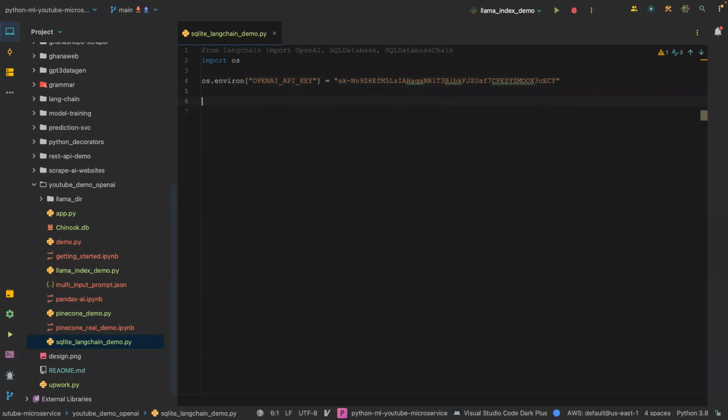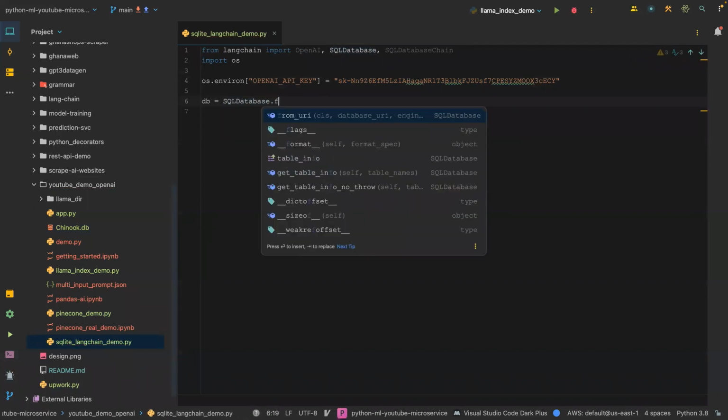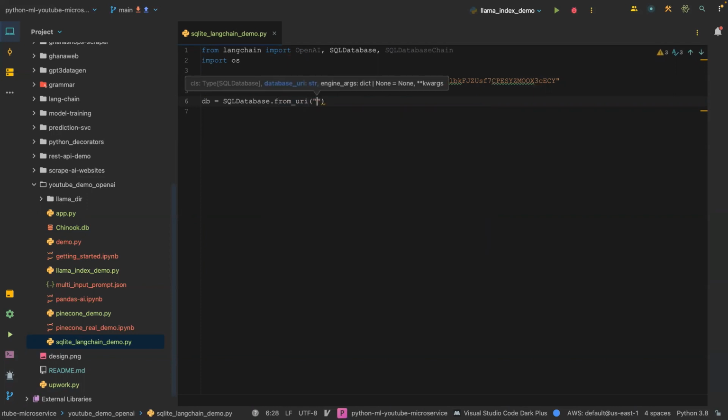So we are going to instantiate our SQL database. We're going to say db is equal to SQLDatabase dot from_uri. The URI, we are going to pass in the chinook.db file in there. We're going to say sqlite colon triple forward slashes, make sure it's three, not two. Then I'm going to pass in the chinook.db file in there.